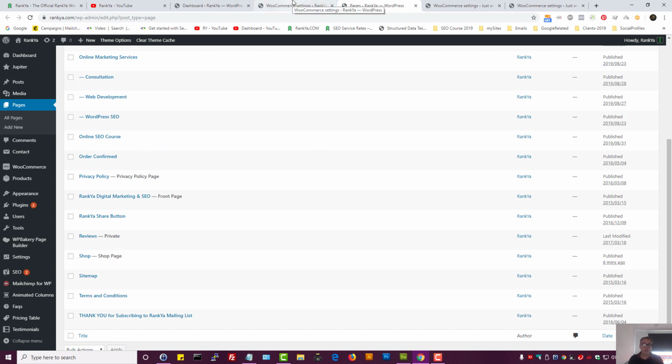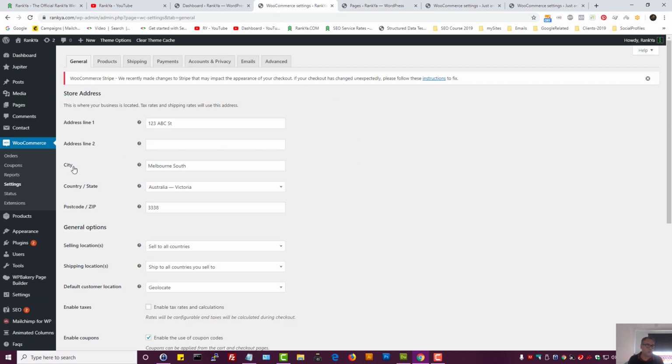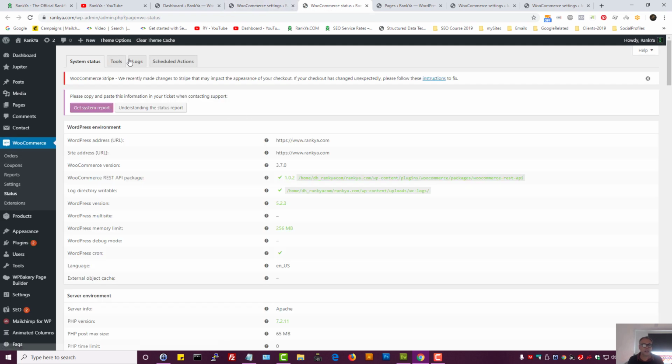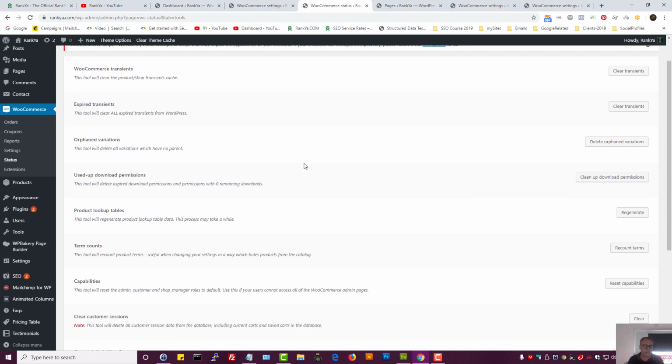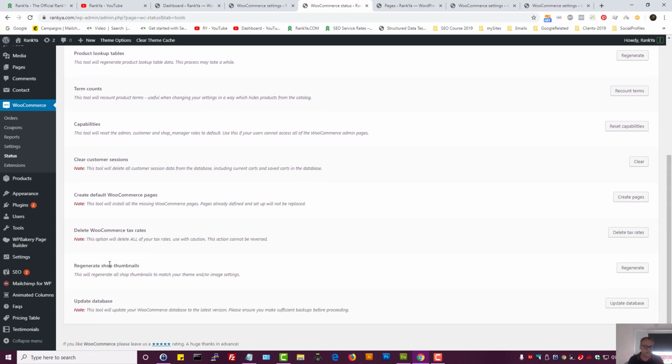At this moment, it could be the case that somehow you installed WooCommerce and you're not seeing these default pages. If that happens, here's what you can do. Go to status and press on status link for WooCommerce. Then press on tools. And here you can generate pages, create pages, as we can see. So you can press on create pages.